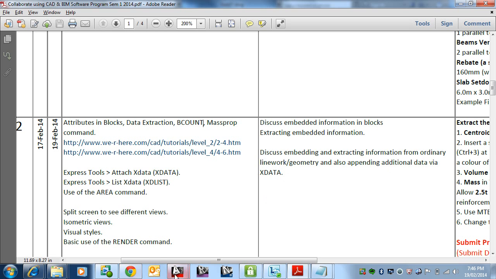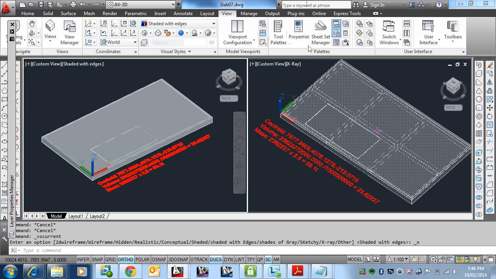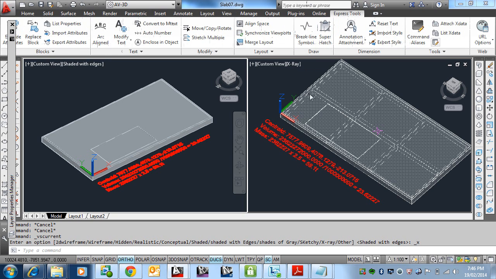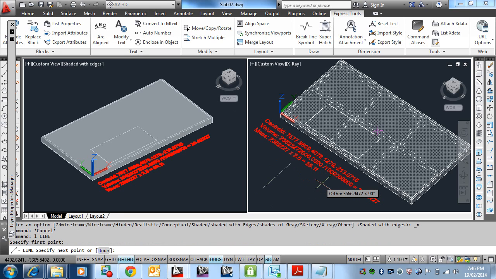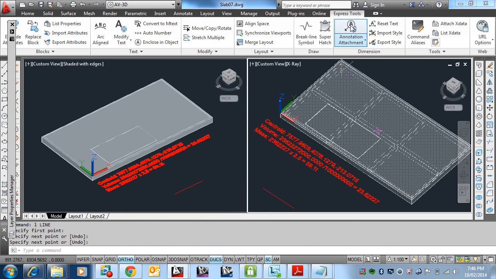Okay, so let's go back to AutoCAD for a minute and have a look. Express tools. All right, so as I said before, with attribute definition, you can embed it into a block. What if you don't have a block? Or you can embed something into a line, basically a line or anything. You should be able to, so if I draw a line here, okay, enter, I should be able to attach external data.